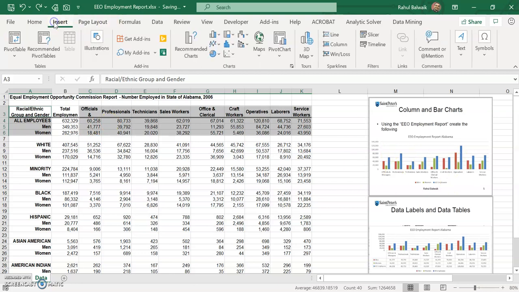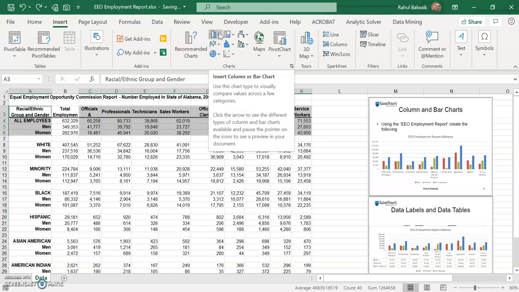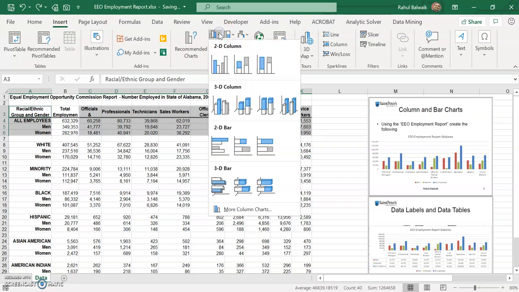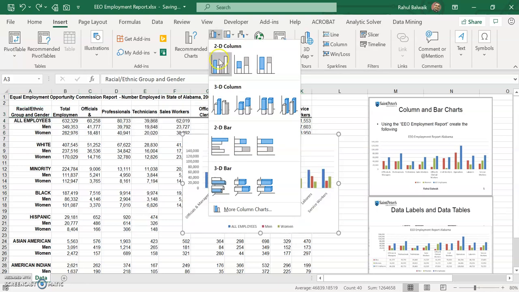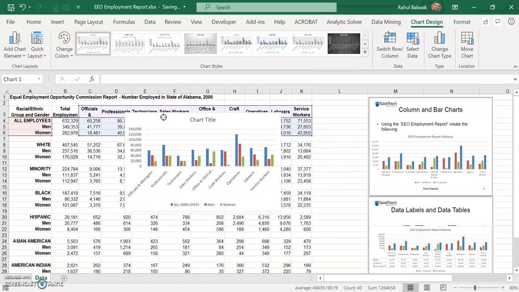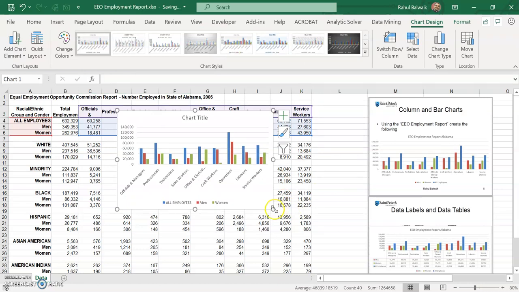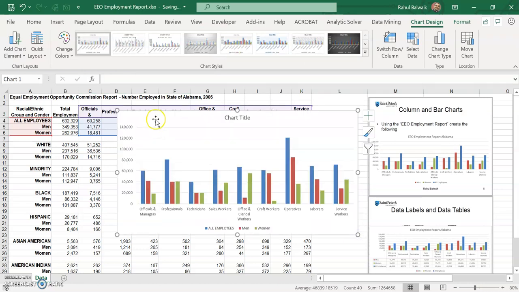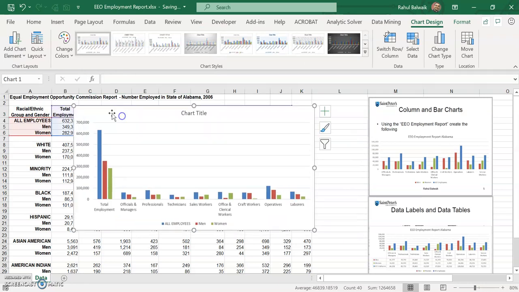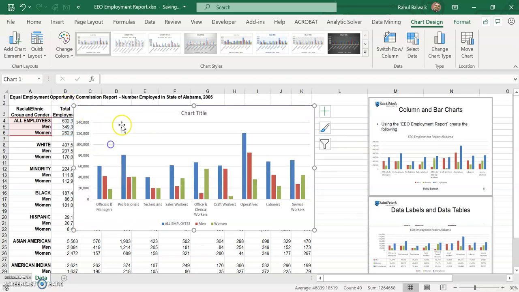Once I do that, I'll go to Insert. In Insert, you have the very first type of chart, which is the column or bar chart, and that is what we are trying to plot here. So we'll click on the very first option. That's the chart I'm looking for. If I make it bigger, it looks exactly the same as what I'm looking for.